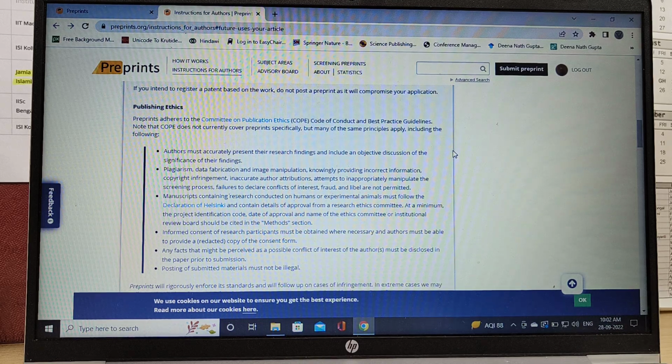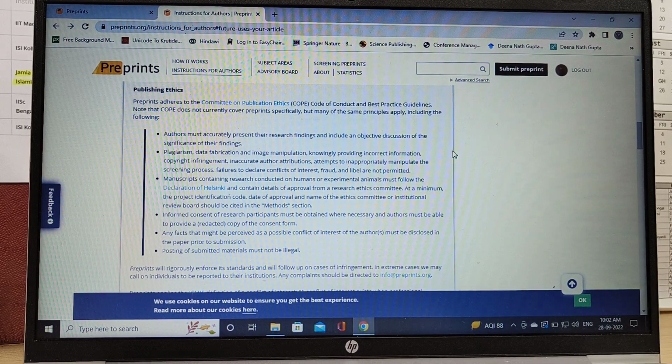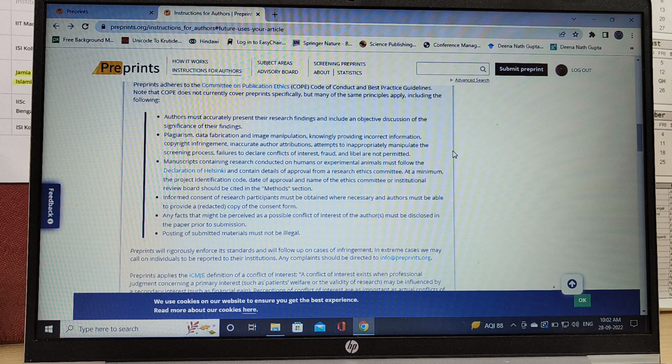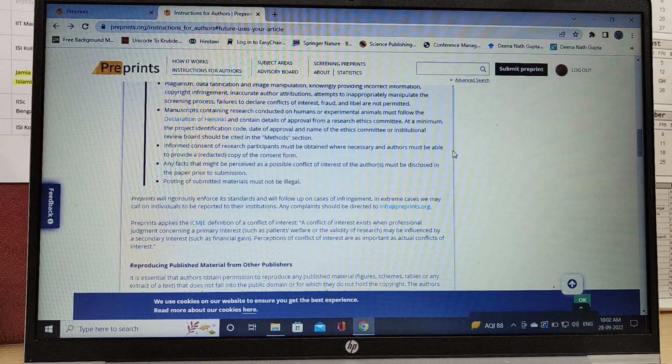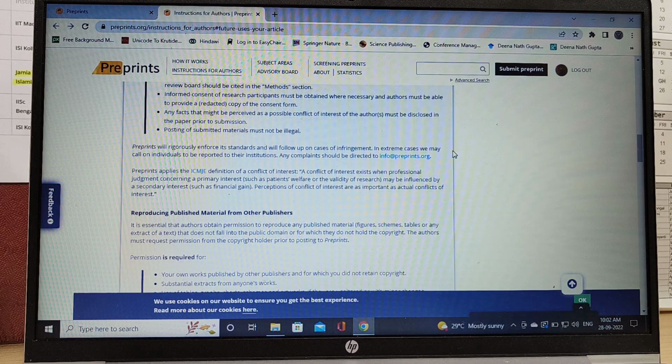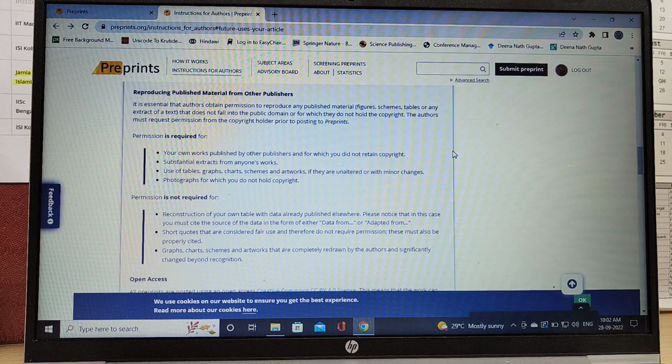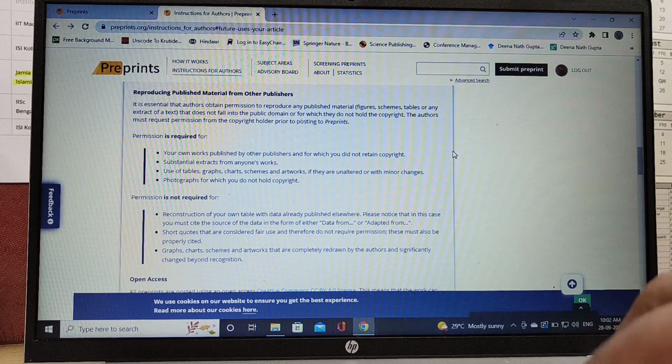So preprints adheres to the code of conduct and best practices guidelines. Authors must accurately present their research findings and include an objective discussion. These are the policies: plagiarism policies, research conduct and ethical things. But reproducing published material from other publishers, yeah, we are interested in this only.